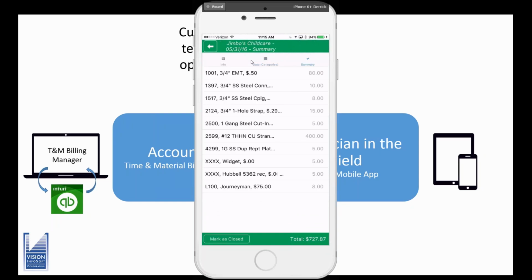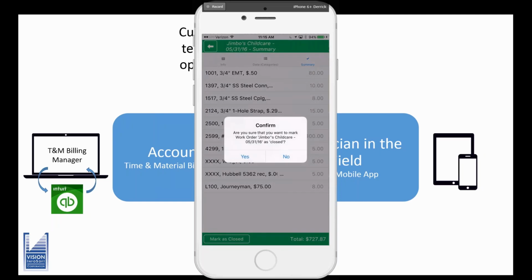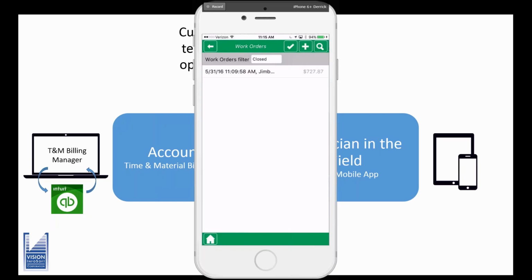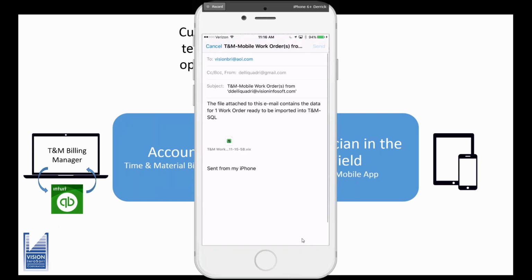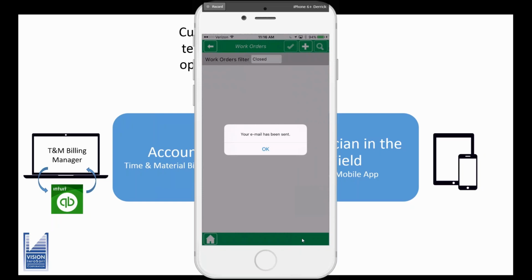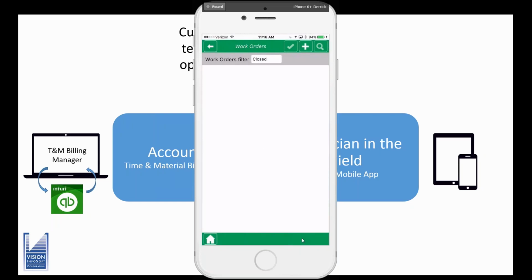All right, it looks good, and I approve it myself here in the field, so I'm going to mark as closed. Yes, I'd like to mark it as closed, and now I'm going to choose the job I want to send back to the office, and I'll hit this down here to send, and it pulls in the email address that Brian back at the office had already configured to have it send to, and that's it.